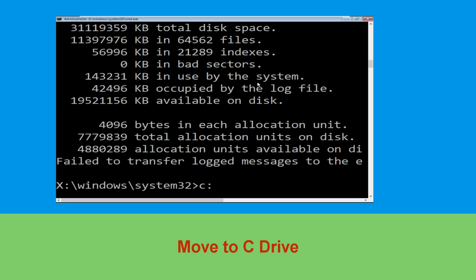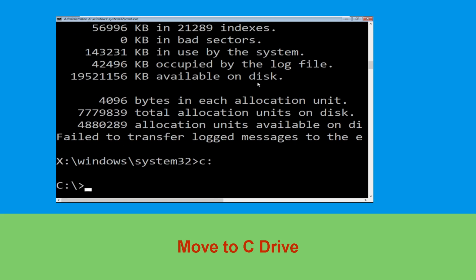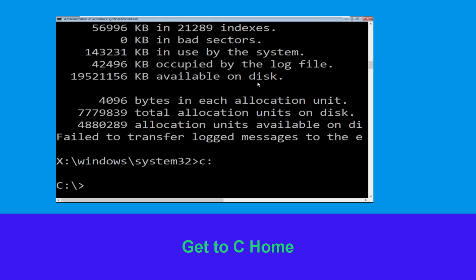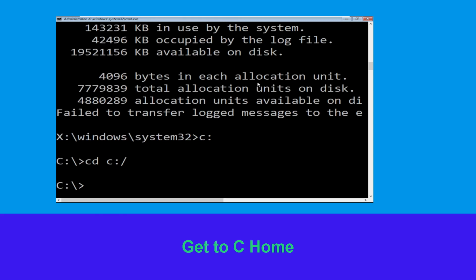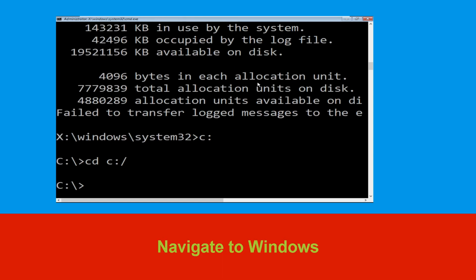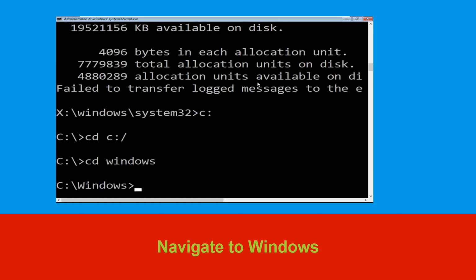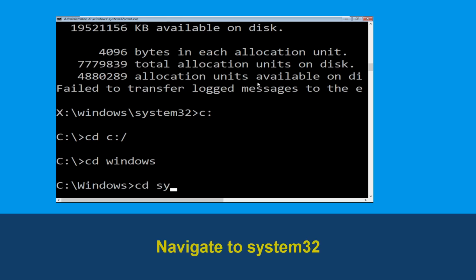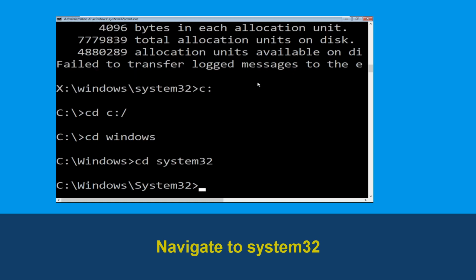Now we need to type this command, c:, and simply press enter. Now type cd c:\ and hit enter to execute the command. Type in cd windows and press enter. Now type cd system32 and we need to execute this command. For that, simply hit enter.